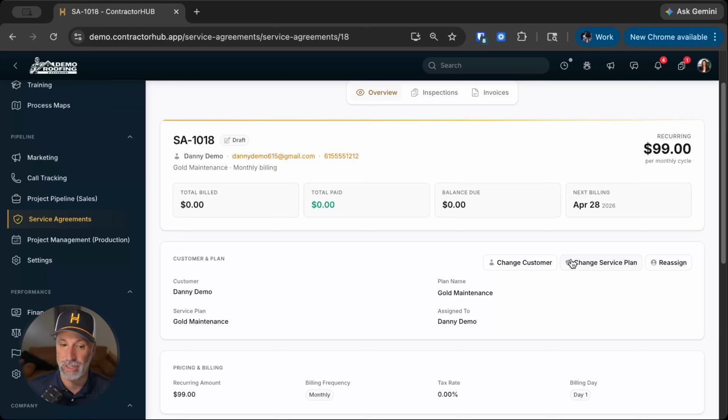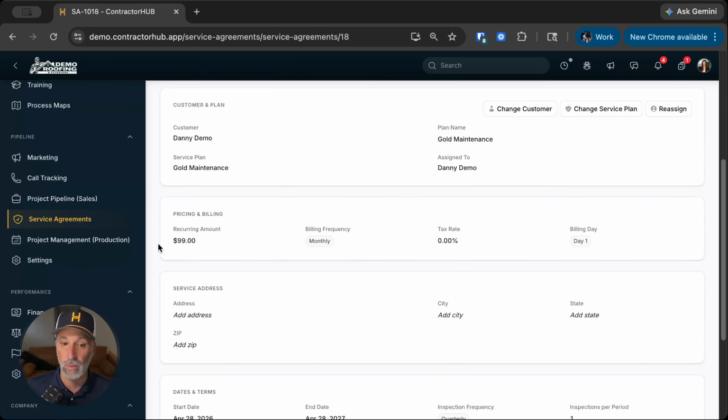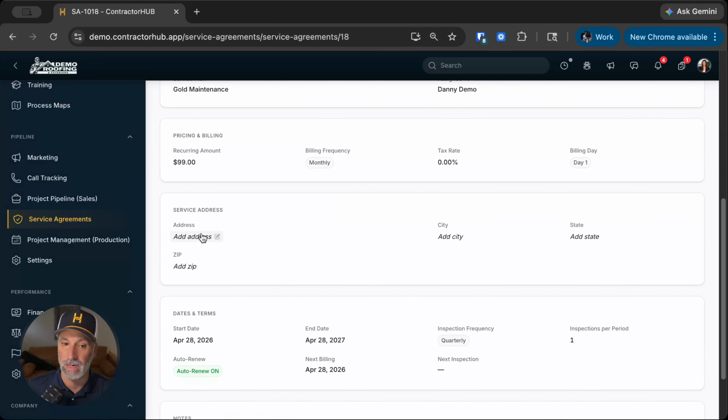So now, next thing we're going to do is we can change the service plan. So if we want to change it from the gold maintenance plan to a different one, we can click that, or we can change the customer. We can look at the pricing, and this is all billed based on what you set up in your original service plan. If you're taxing that plan or not, it's just going to pull directly from the plan you've already created.